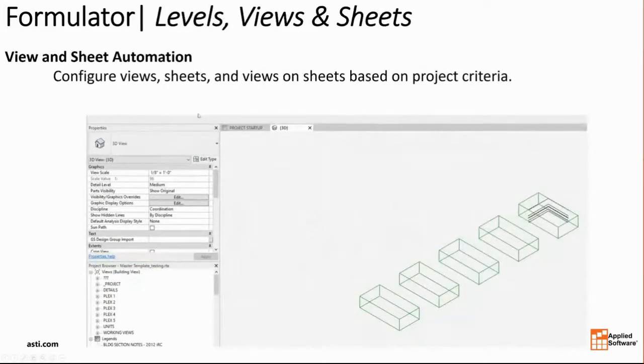Probably the most impactful part of all this is that the formulator allowed the end user to come in with a completely set up project in terms of views, sheets, and views on sheets. They set up a 4-story multiplex building, and it would create a sheet set that exactly represented the number of buildings and stories, and all the views would be placed perfectly on the sheets.